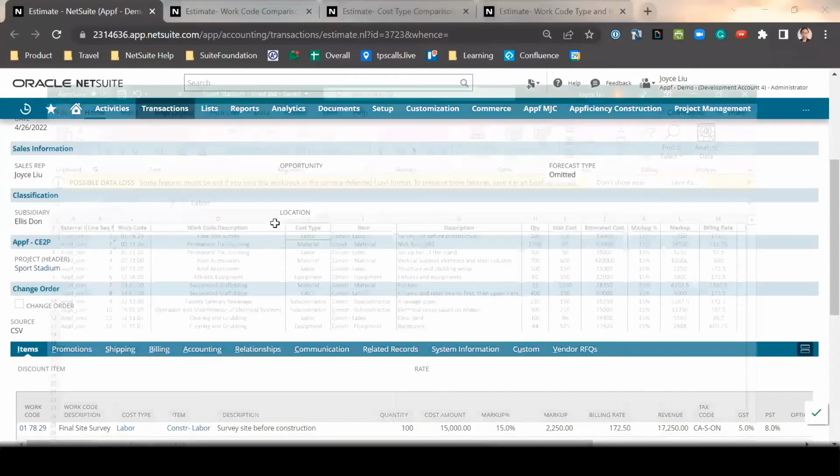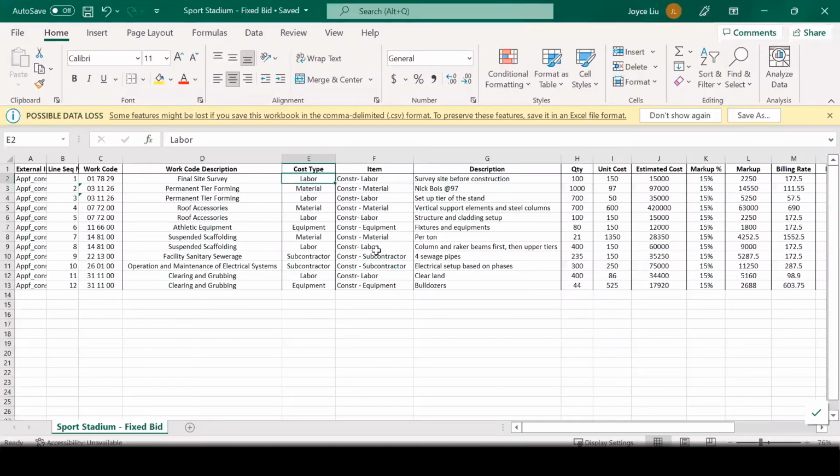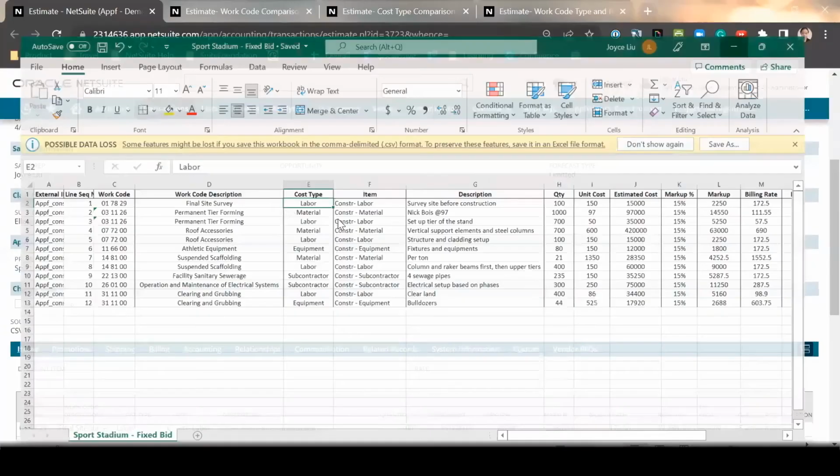For example, I enter the information on this estimate, and now all I need to do is use CSV import to upload this into NetSuite. If you're using an actual estimating software, then you can just export from there and upload the Excel file to NetSuite as well.